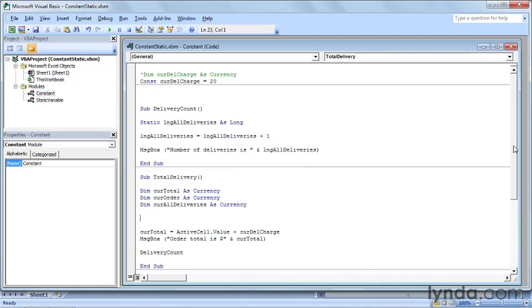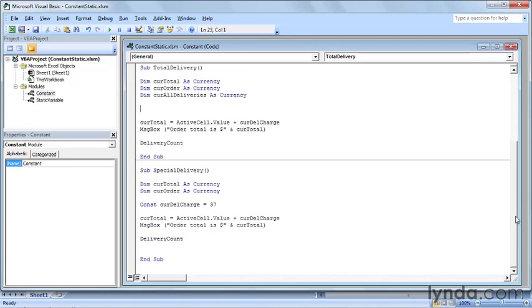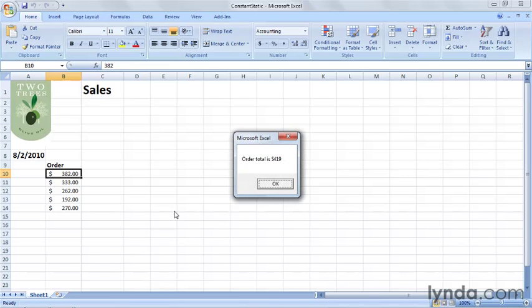I do, however, have a third subroutine here I'd like to show you, and that is special delivery. Let's say the customers can order rush delivery, and instead of $20, you charge $37. You can redefine the constant within a subroutine and have it be used within that subroutine. In other words, you have set a new version of the delivery charge variable, and its scope is limited to the special delivery subroutine. In other words, the local variable overrides the global variable. If I run this routine, I press F5, the order total is 419, which is the active cell's value plus 37 instead of 20, and the number of deliveries is 3.